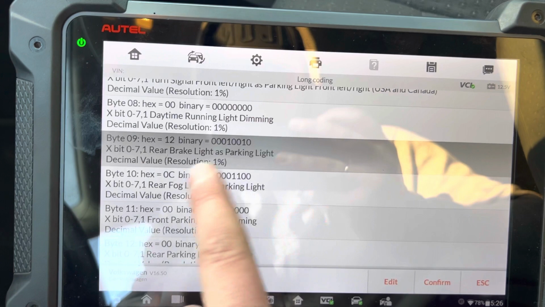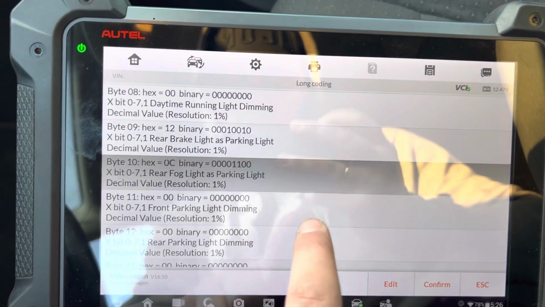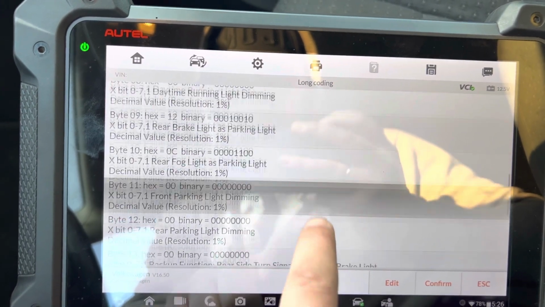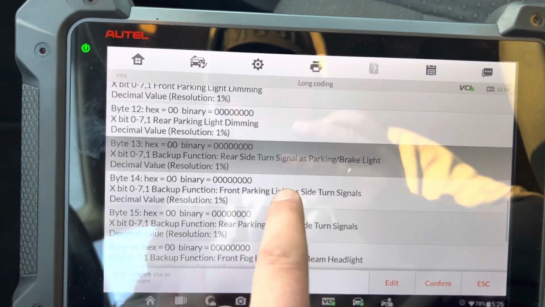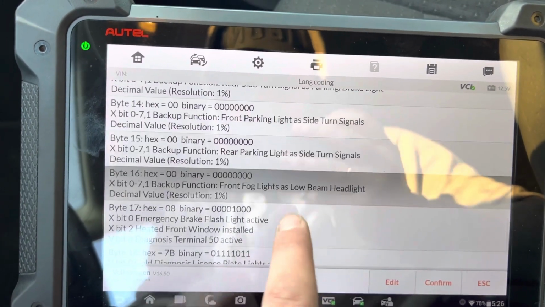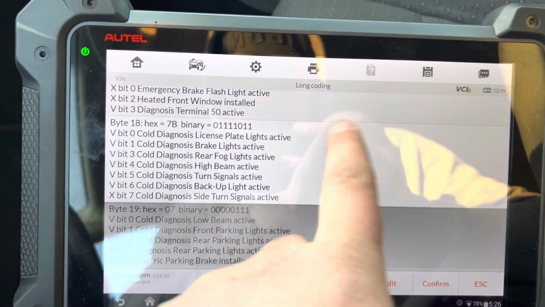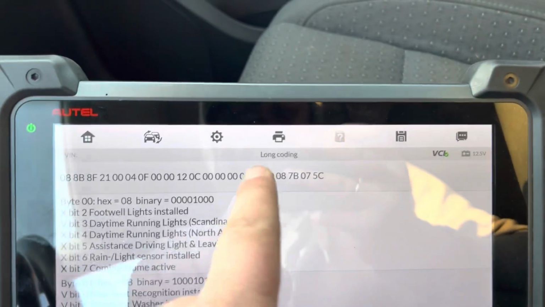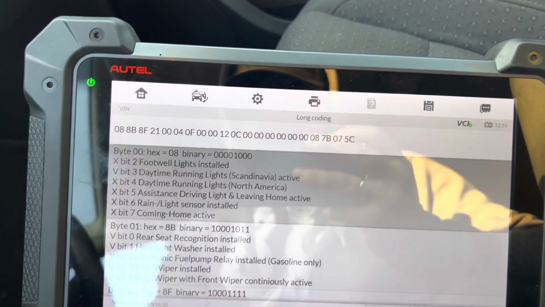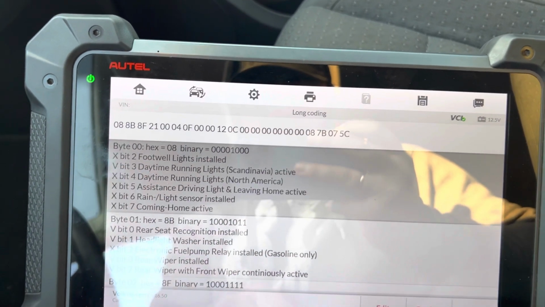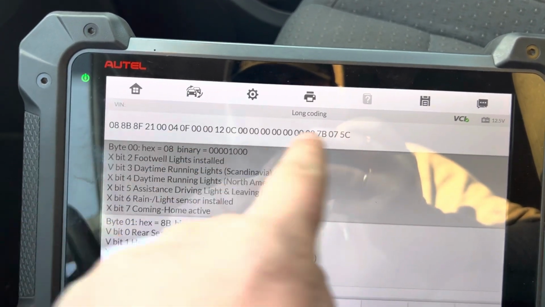Your resolution, yes, how bright they are, like dimming light. Yes, very cool. Crazy stuff in here, isn't it? Look what you can code. What does coding mean? Yes, it means a lot. So this is actually long coding, not the short one. And it's pretty hard if you don't know exactly what each number means.